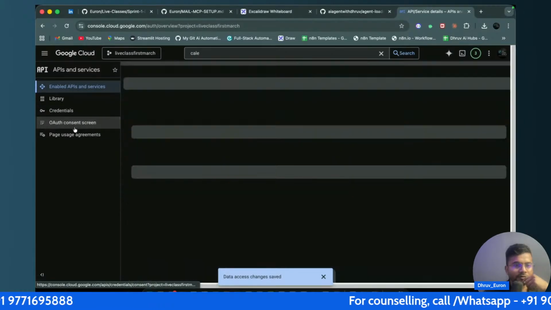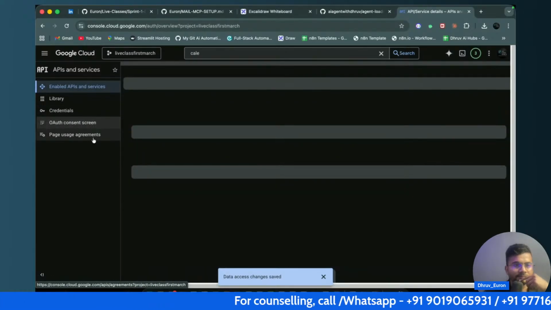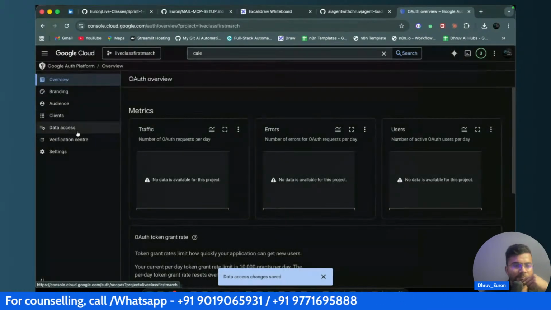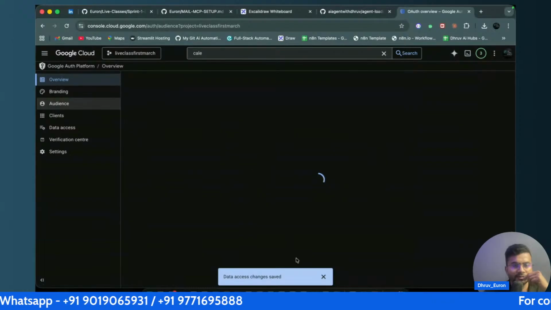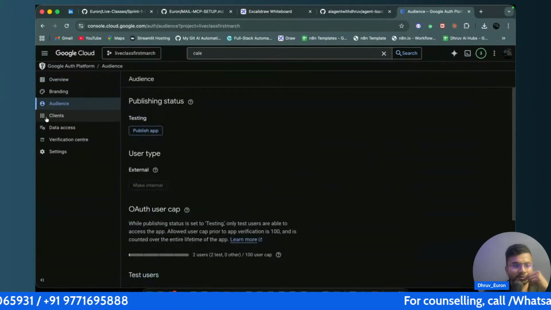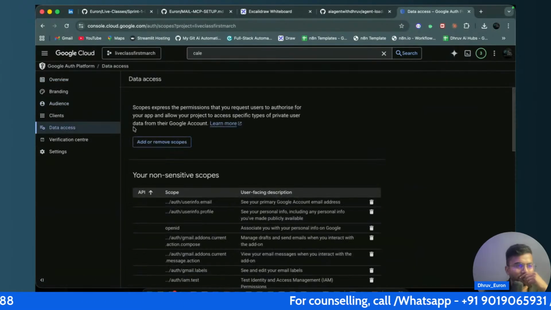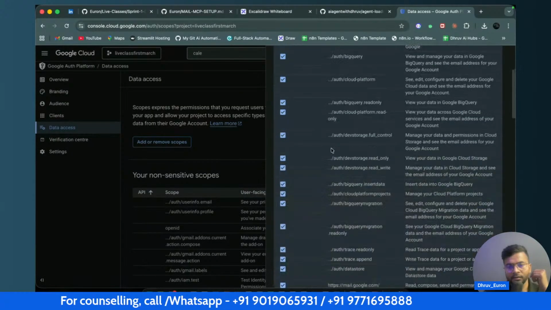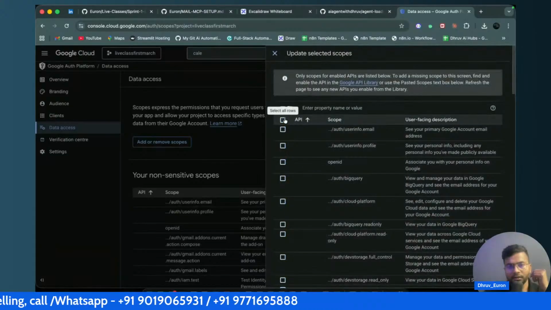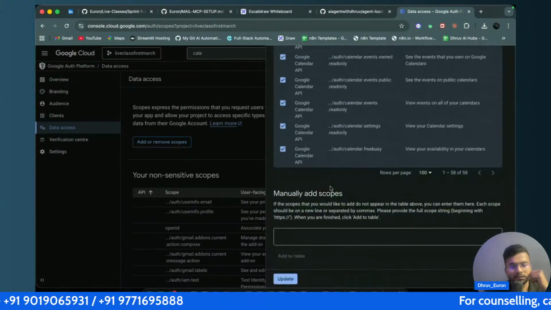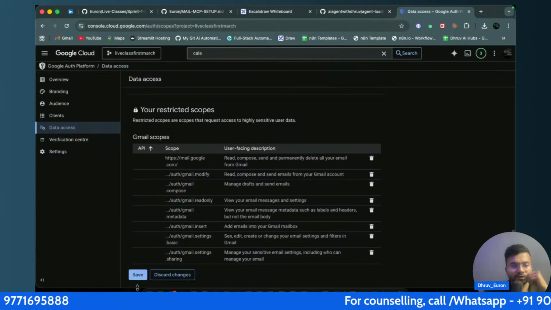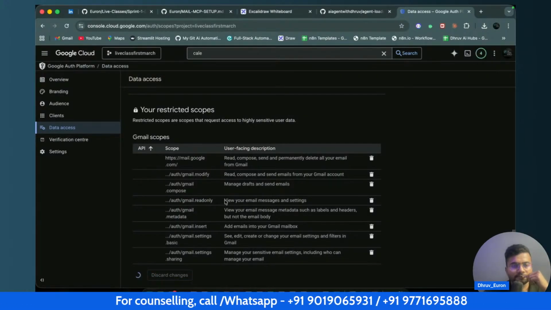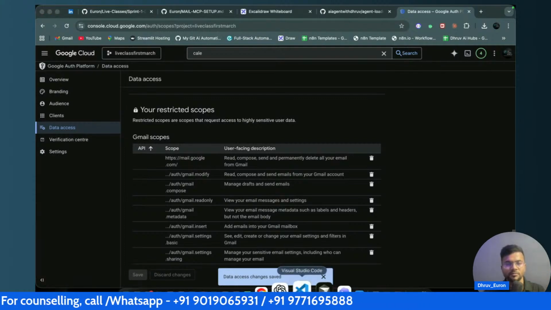Okay. Now, if you go to the auth consent screen again, here we do have data access, which is fine. Let's click again on audience. Here, just click on data access. Click on add and remove scope. Save it. Just save it. Once this is done, okay, it's done. Now let's go back over here.